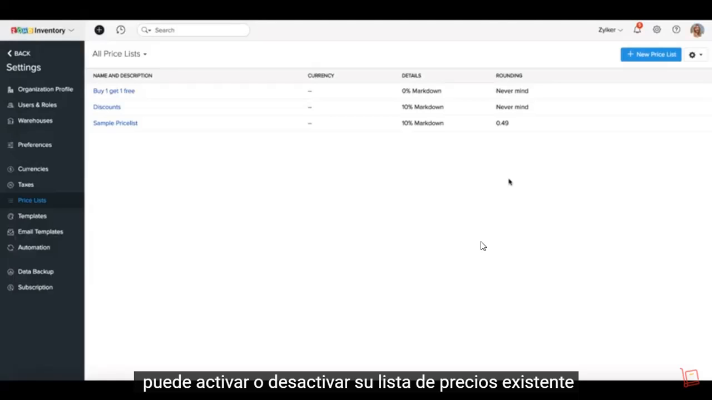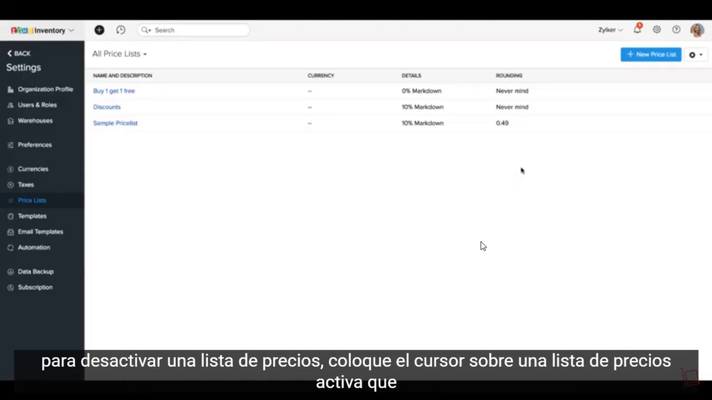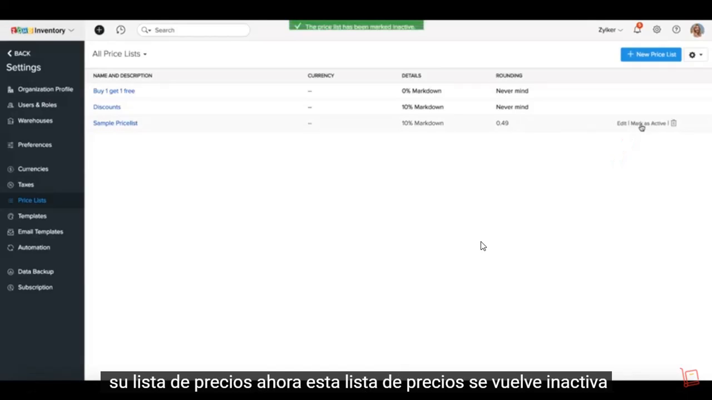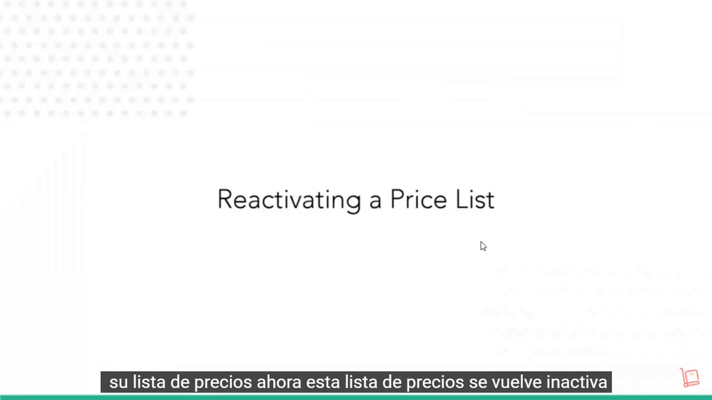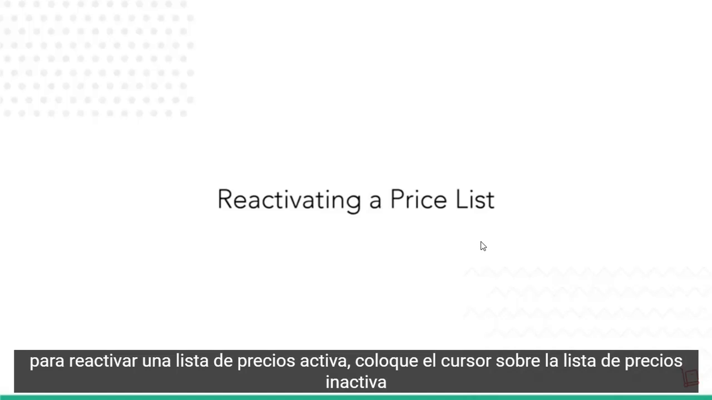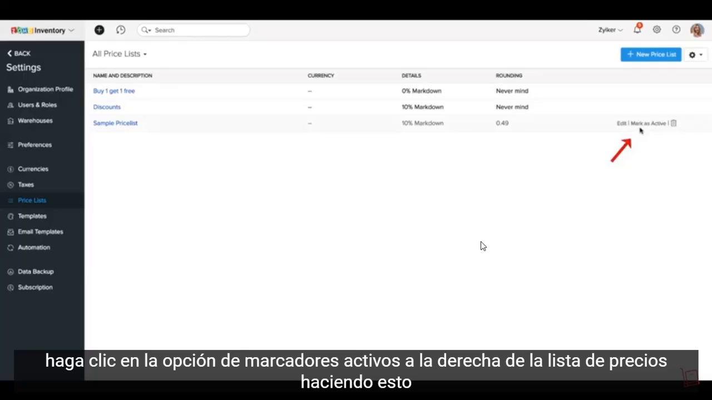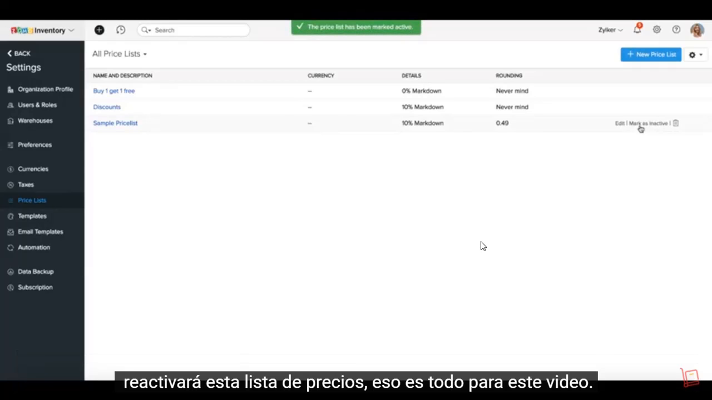You can make your existing price list active or inactive. To deactivate a price list, hover your cursor over an active price list that needs to be deactivated. Click on the Mark as Inactive option on the right of your price list. Now, this price list becomes inactive. To reactivate an inactive price list, hover your cursor over the inactive price list. Click on the Mark as Active option on the right of the price list. Doing this will reactivate this price list.